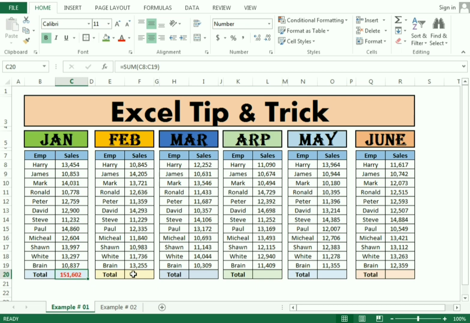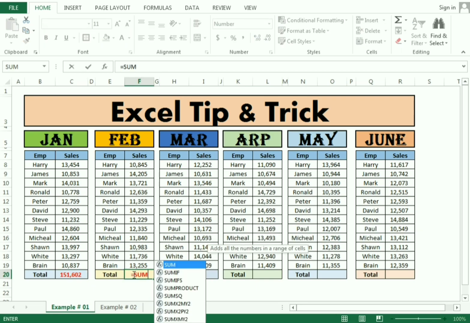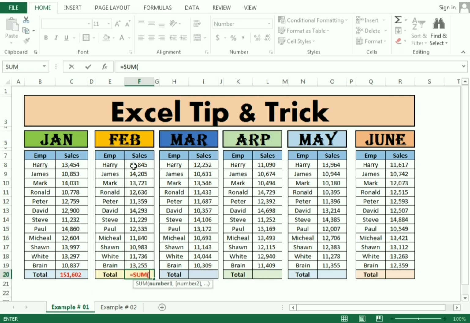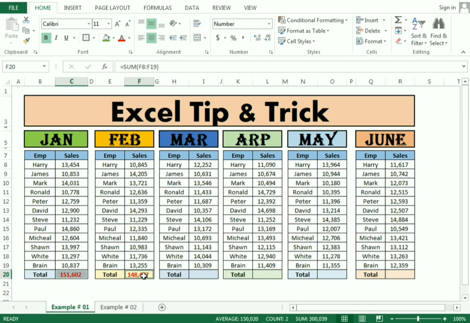Now suppose we need to find the total of another column, we will use the same formula, select the whole column, close the bracket and enter. But if we have multiple totals which we need to find out, sum will not work in an efficient way.